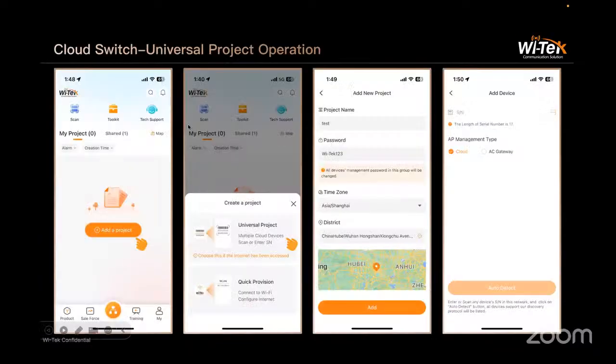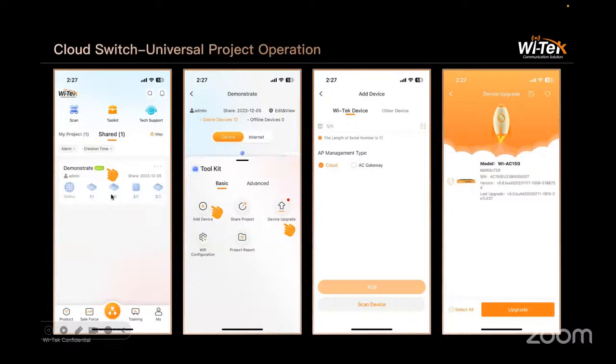And when you bind a project, it's very easy for us. You just create a project, and you can scan a device. Before you create the project, you need to input the name, the password, and the location. Then you just scan one device to this project. Then this project can take all the devices into the project.